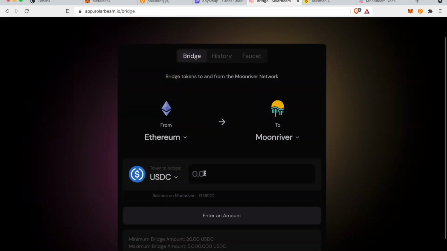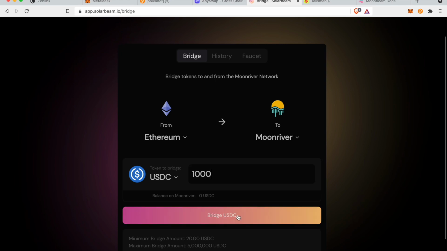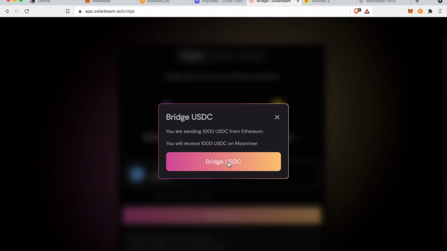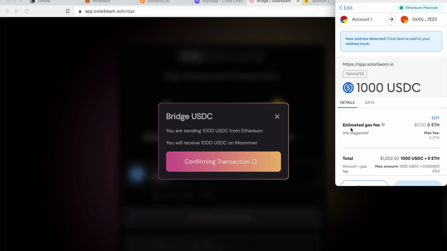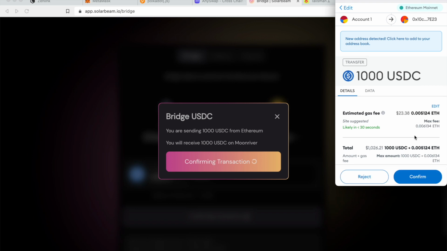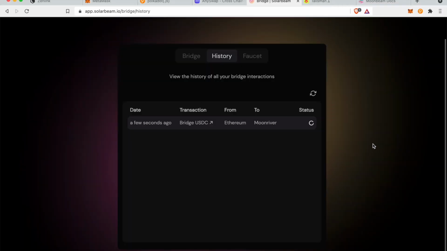and I'm going to do some USDC first. So let's do 1,000 USDC. I'll bridge, sending 1,000 USDC from Ethereum, and I'll receive 1,000 USDC on Moonriver. I need to confirm that transaction, and that will have some gas fee, in this case $23. That will take around 30 minutes.